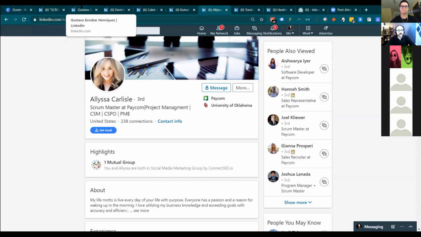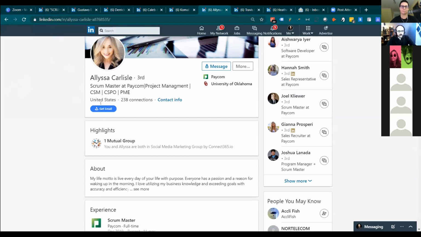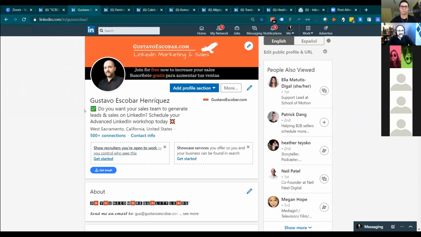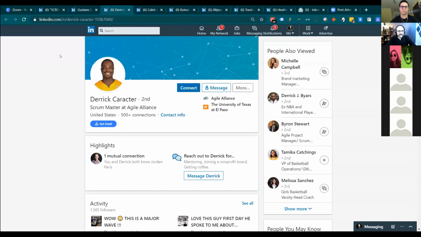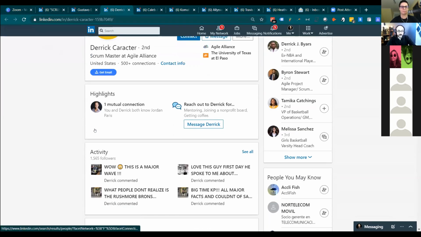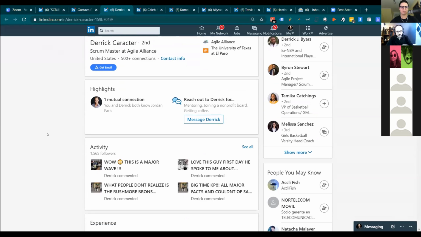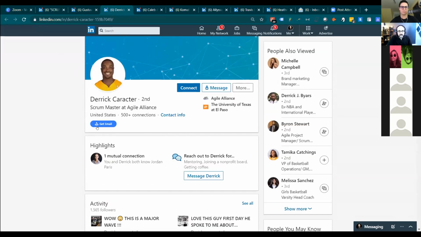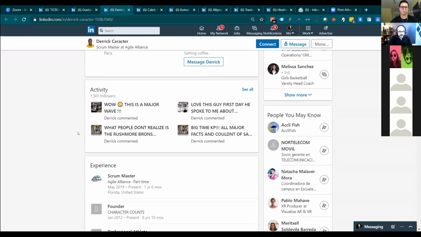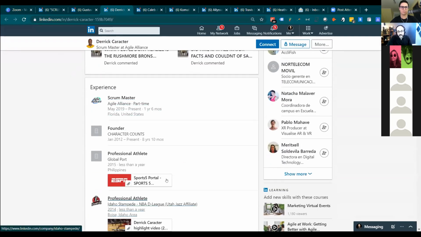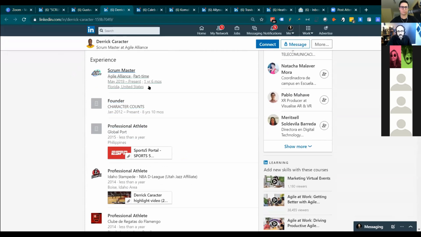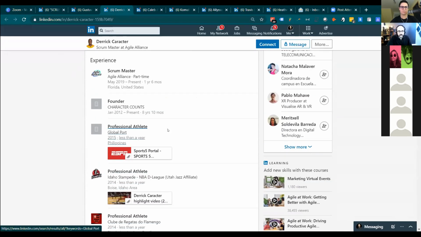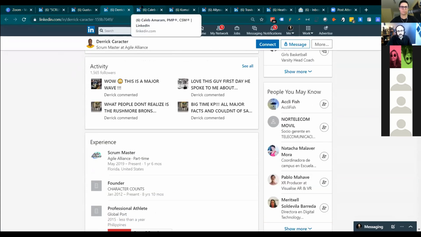Correct. Okay. And then we move on to the about section, and the experience. I'm going to talk about both of them together because it's pretty much the same. As you can see, Derek here doesn't have an about section, and he has experience, but there is no information about it. So that's a no-no.